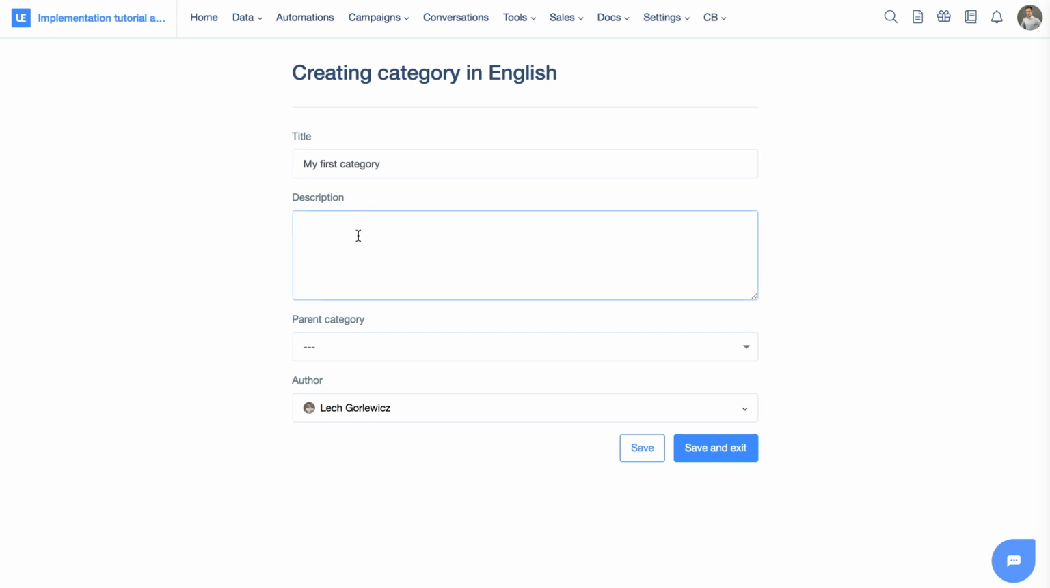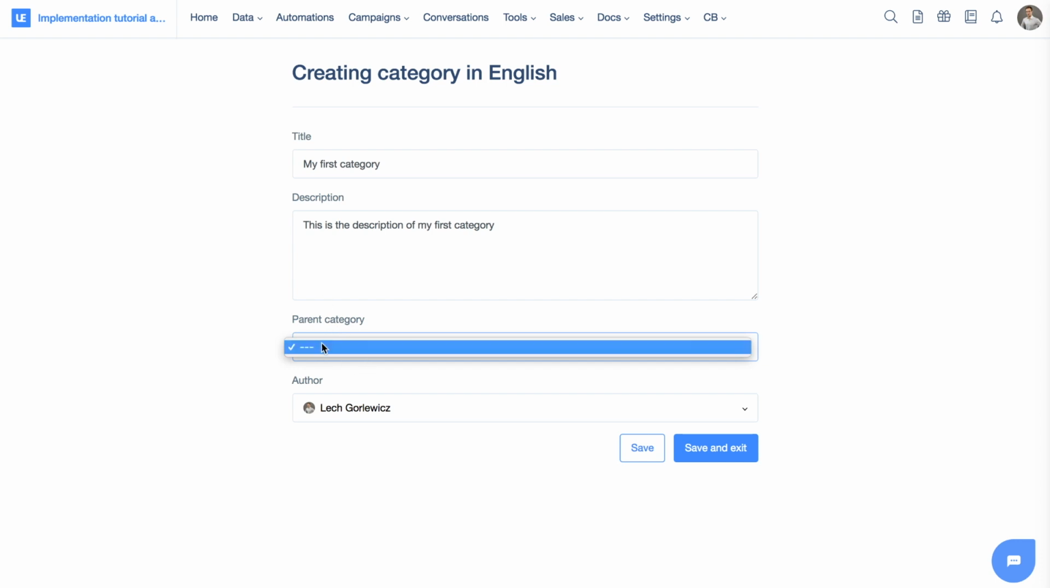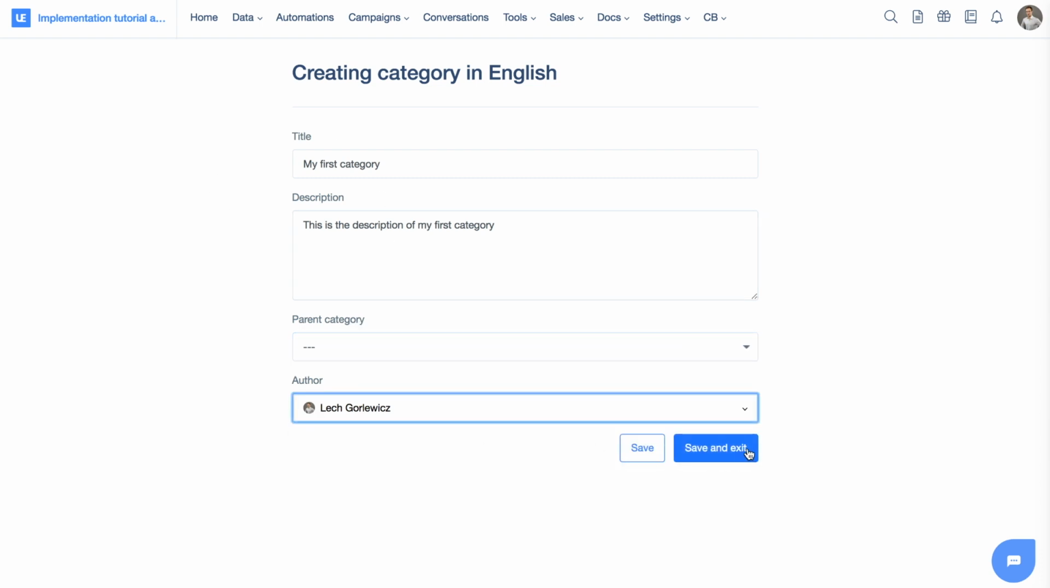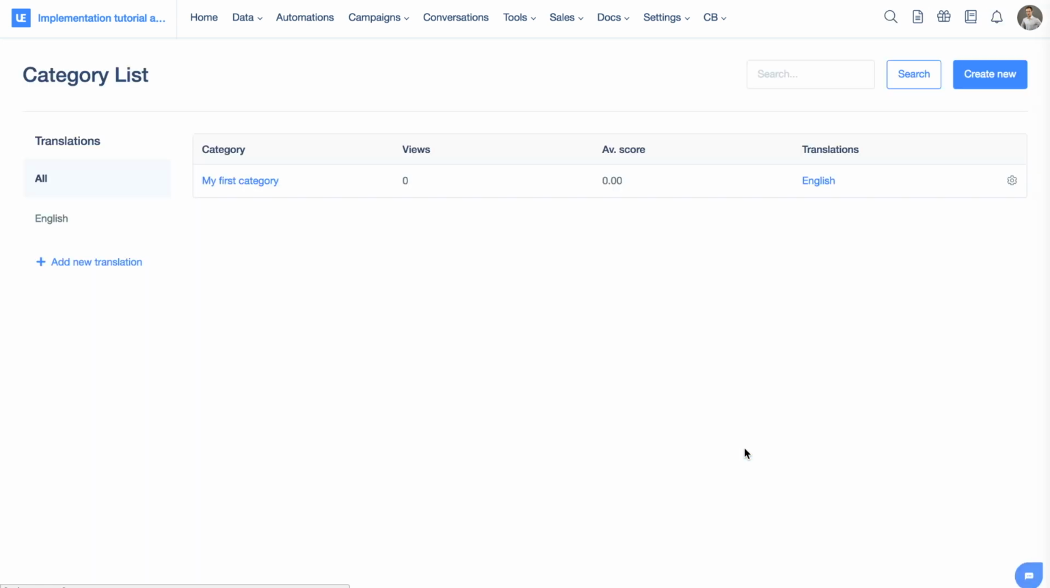I will include a description. This is the description of my first category. And as you can see, I can select a parent category. But I don't have any other category yet, so this one has to stay alone. Now, the author, of course, is me. I can save and exit.